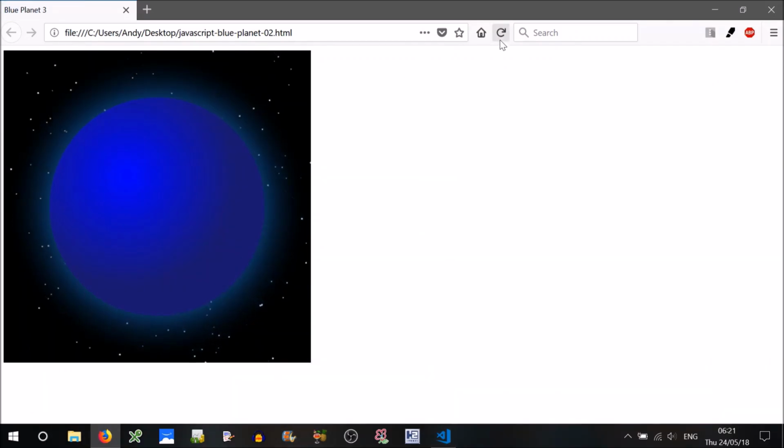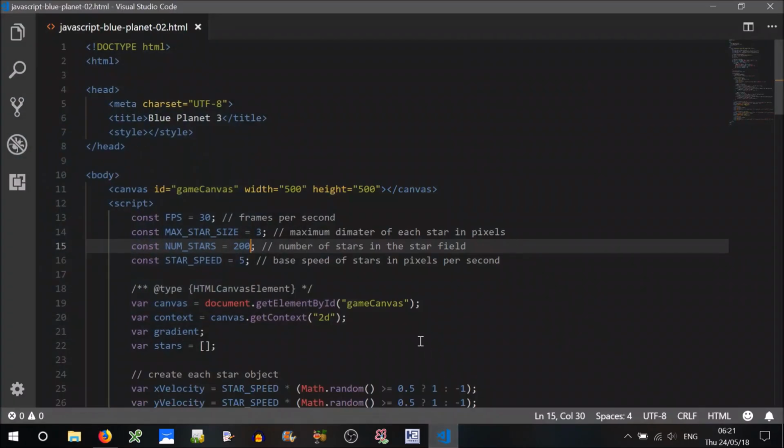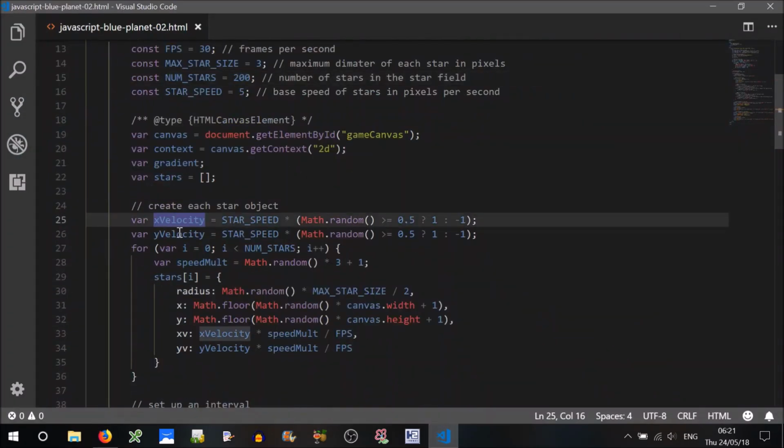Now the next issue is that the stars always travel on a 45-degree angle. And that's exactly what we've programmed it to do, because the x velocity and the y velocity are identical. But to be more realistic, how about we add in a randomizer? Okay, so down where we have x velocity and y velocity, how about we just throw in a randomizer here, Math.random between 0 and 1. So that'll just mean that the x velocity is some proportion of star speed.